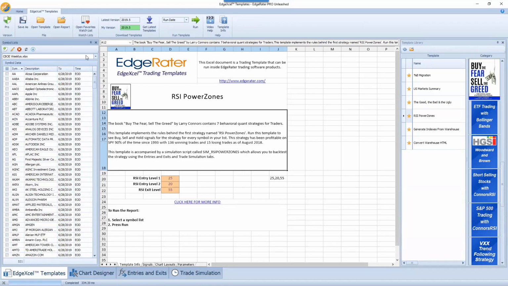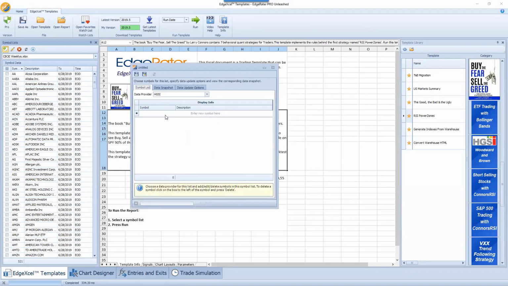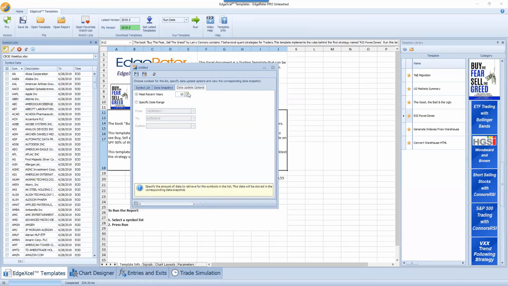So I just created a brand new list by going into the new list over here. I typed in SPY as my symbol, pressed tab a couple of times. I made my data provider Edgerater, and then made sure I had however many years of data you want to run the test on. Make sure you have that set up here in your data update options. This will create a separate, completely isolated snapshot of data only for the symbols that you've defined in here. So it's something isolated that you can run some back testing on. So a number of years would be important here.